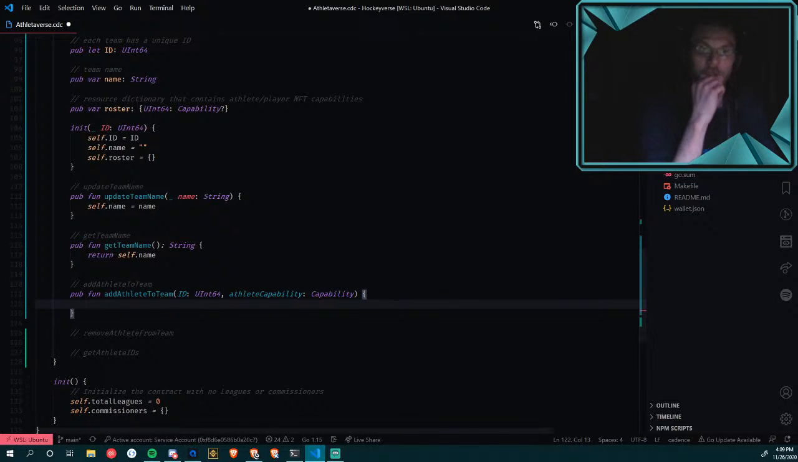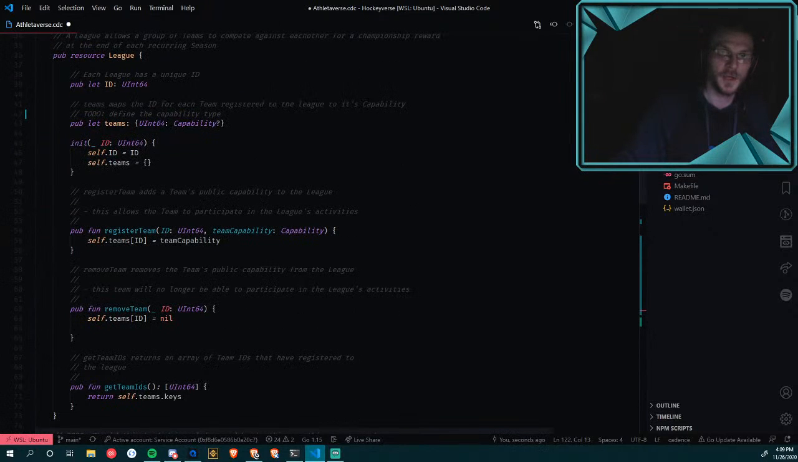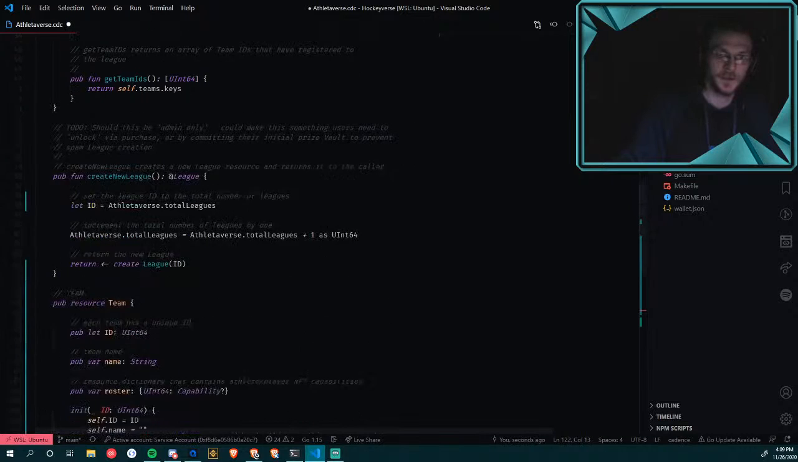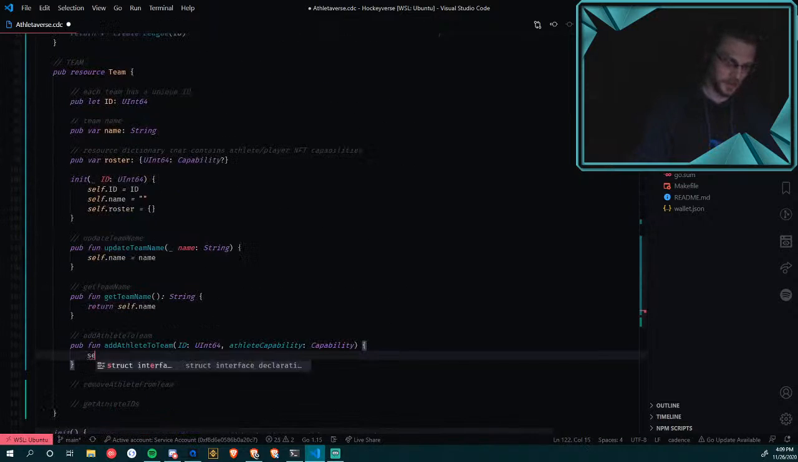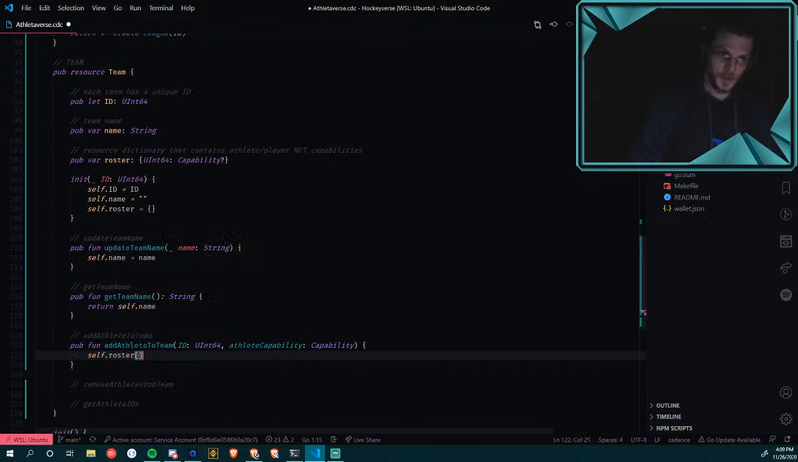To the actual team. So again, this is very similar to this whole structure now, because we're just passing things in to their dictionary, updating it. So roster ID.